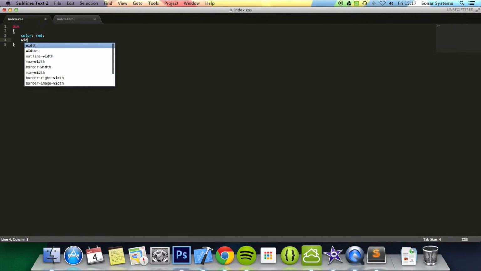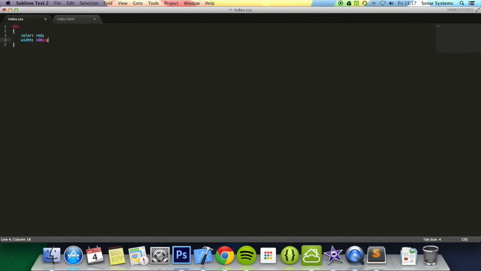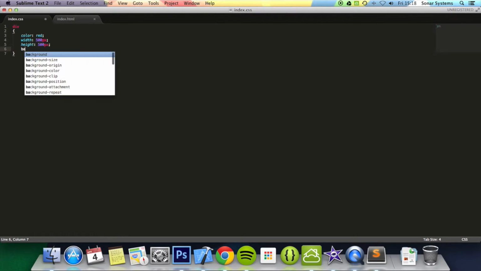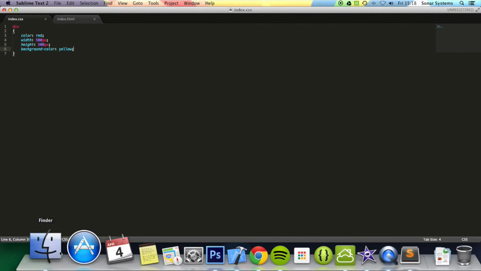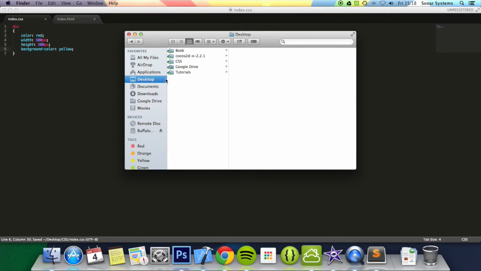And I'm going to set the width to 100 pixels. Set the height to 100 pixels. I'm actually going to set it to 5. Doesn't matter what you set it to. And I'm just going to do background color, and we're going to set that to yellow. And let's just see what that looks like at the moment.